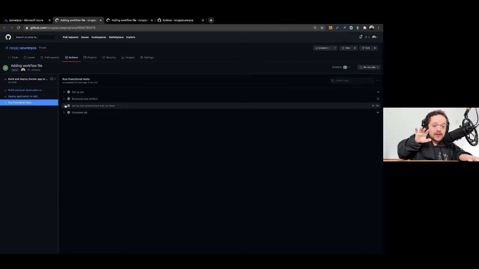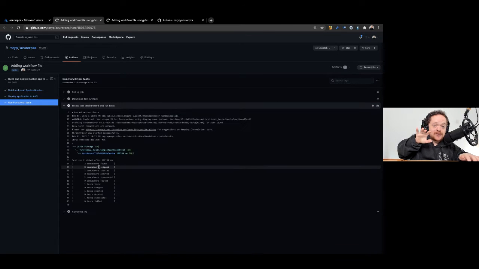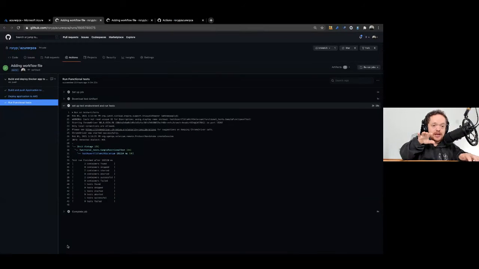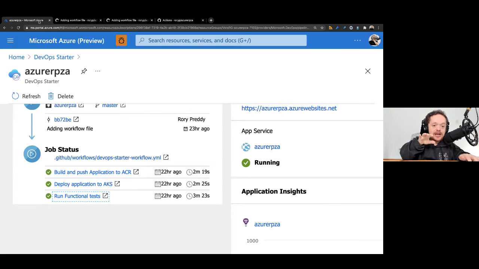You can see there, set up test environment and run the tests. And it runs Selenium with Chromium inside Azure GitHub Actions and builds your application for you. So let's see exactly what was built, and we can see how and what cloud systems there.